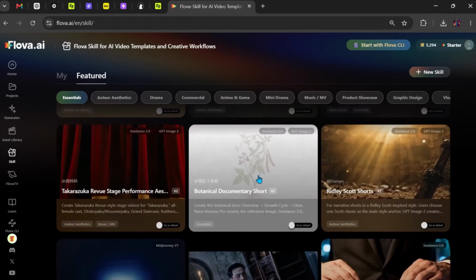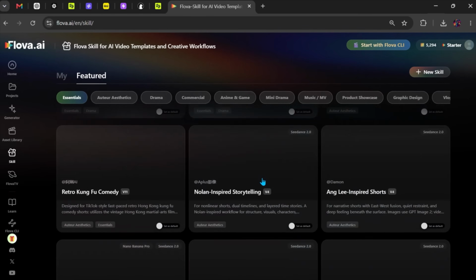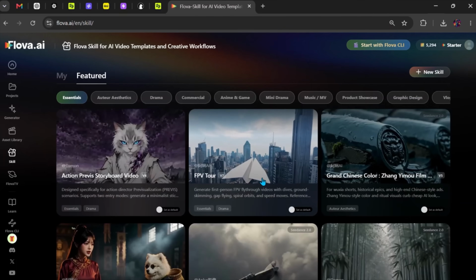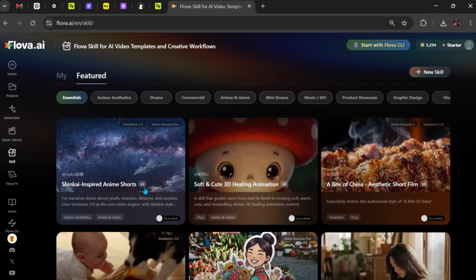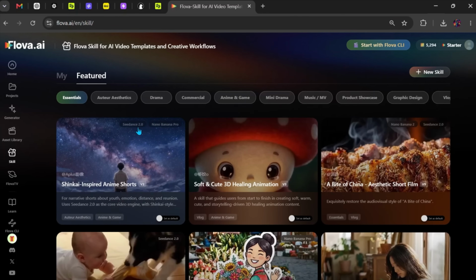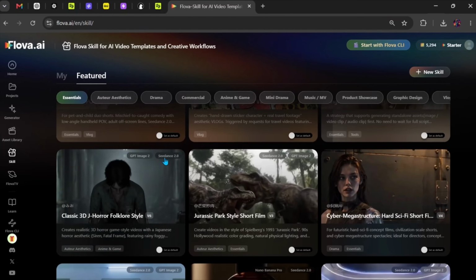These are ready-made workflows built by professional creators. So instead of starting from a blank page, you take a proven workflow and adapt it into your own original idea. This Shinkai-inspired anime short skill already has Seedance 2 set as its core video engine. This J-Horror 1 runs GPT Image 2 with Seedance 2.